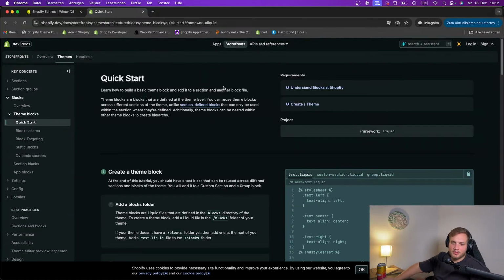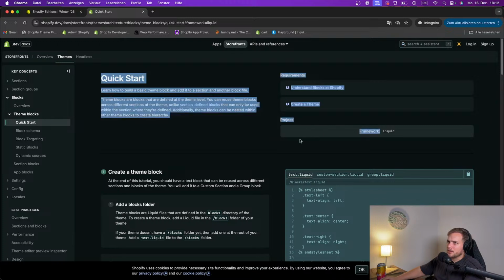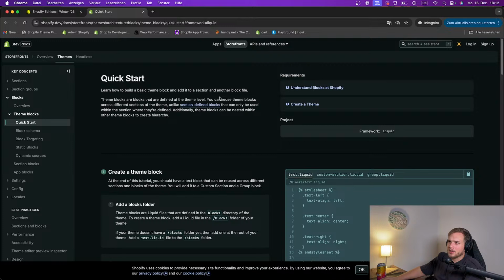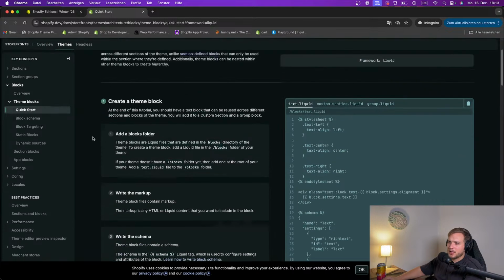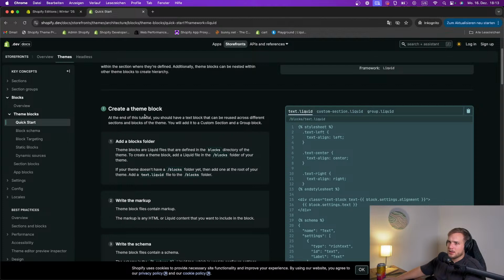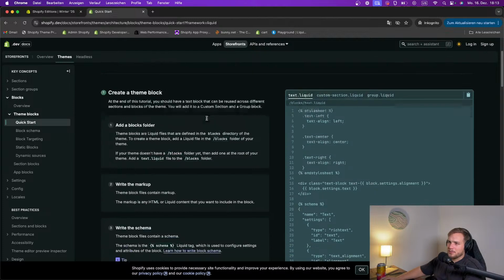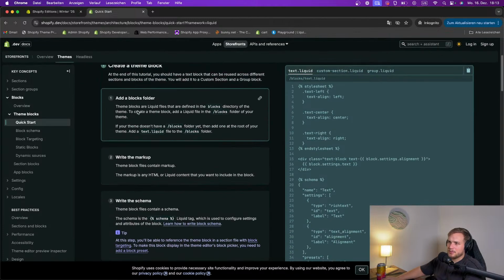And I think we can also build one. Project. I like this also. Learn how to build a basic theme block and add it to a section in another block file. Yes, we create a theme block. At the end of the tutorial, you should have a block. Add a blocks folder. Theme blocks are defined in the blocks category.